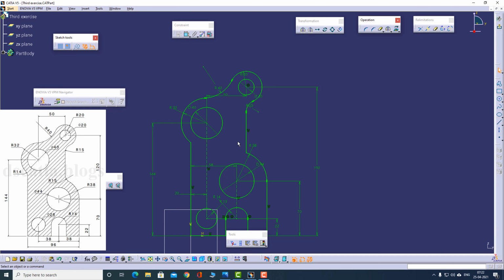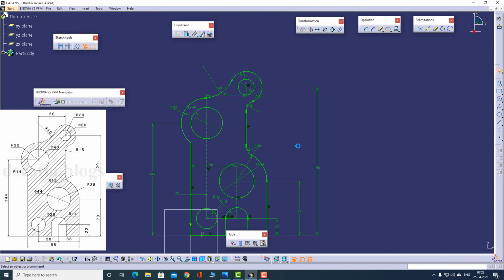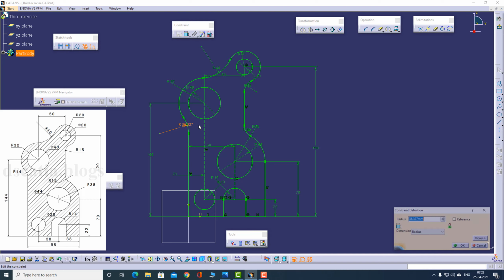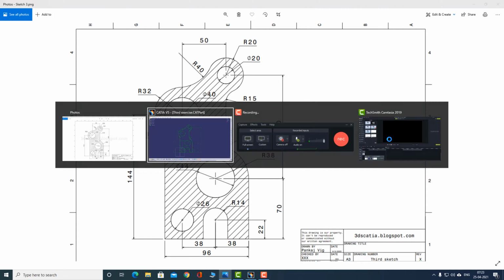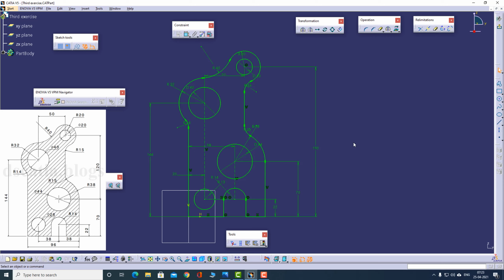What about this? This is also 15, so let us apply a corner of 15 here as well. Okay, something like this. This radius is also there, so let us apply a corner there as well. Okay, something like this. So you can see the sketch is complete, but we need to analyze it so that we can be sure.